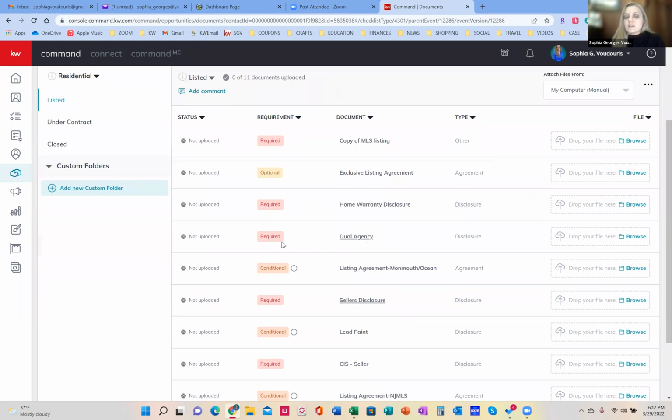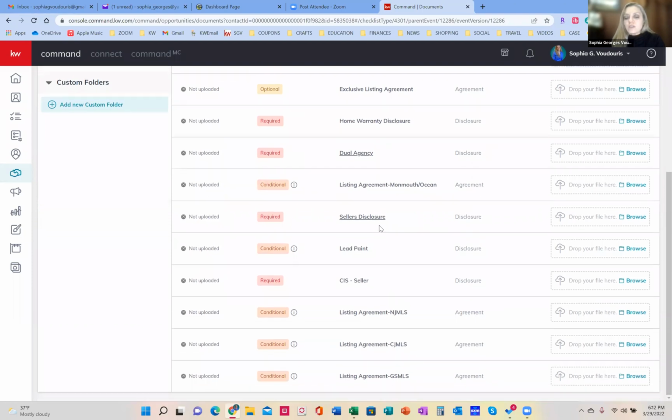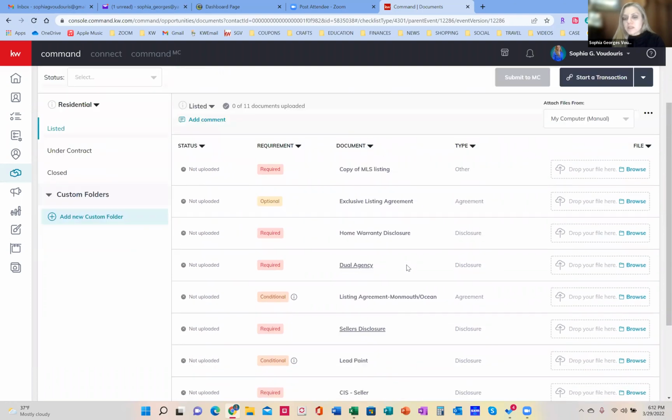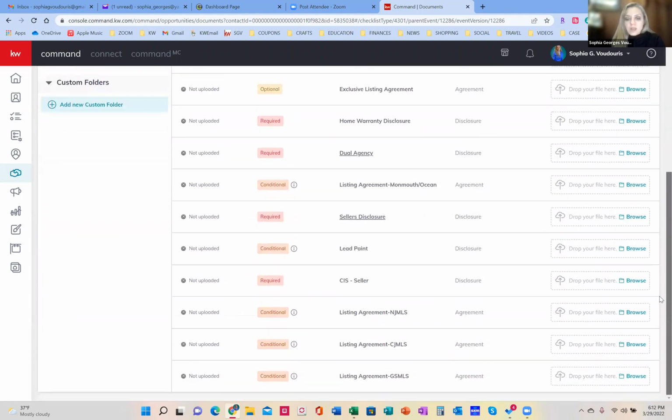Dual agency is required because you could represent both sides. Conditional, only if you're using Monmouth, right? That's not required. Seller's disclosure is required, but if the seller chooses not to, then you need to have a seller declination letter or form signed. Sorry, my mouse is acting up. Lead paint if it's before 1978. Of course, the CIS for the seller. And these are conditional because of the MLSs.